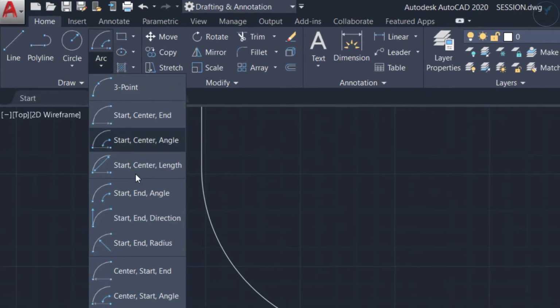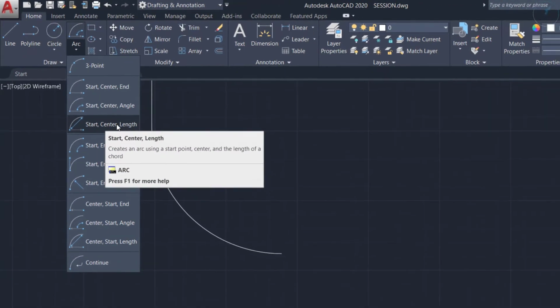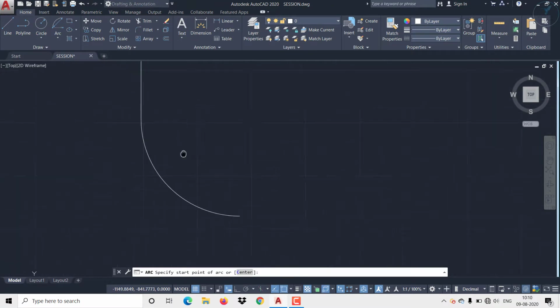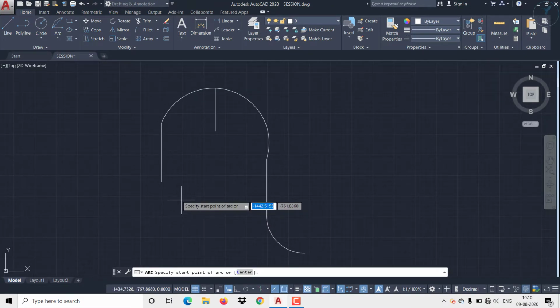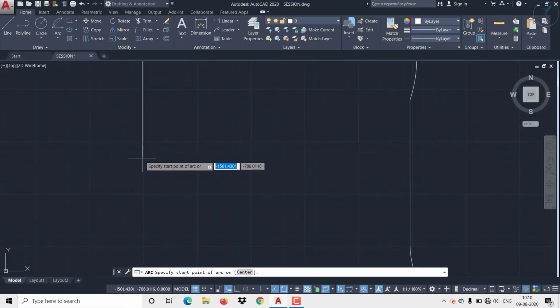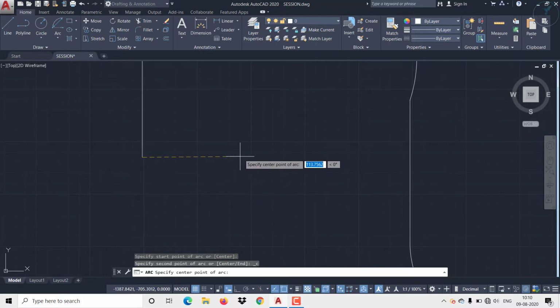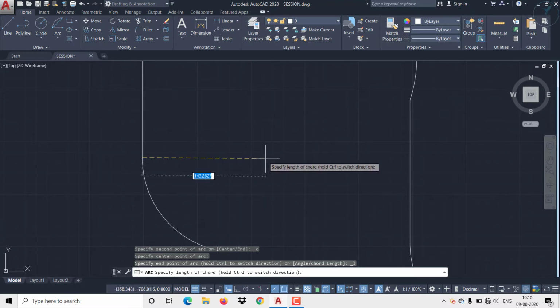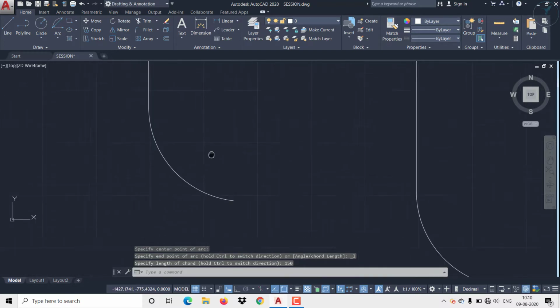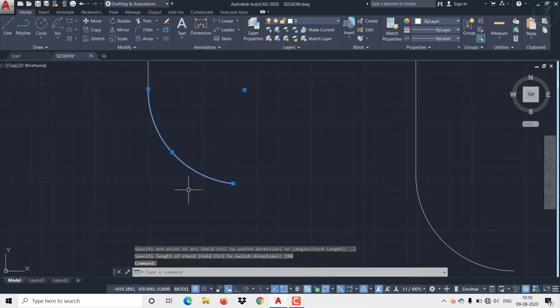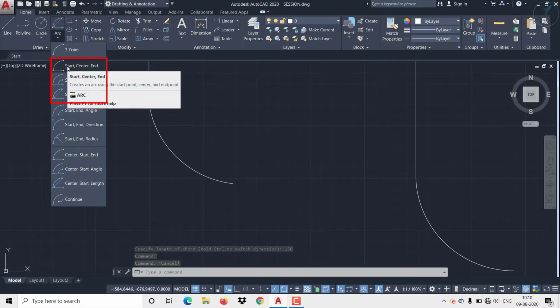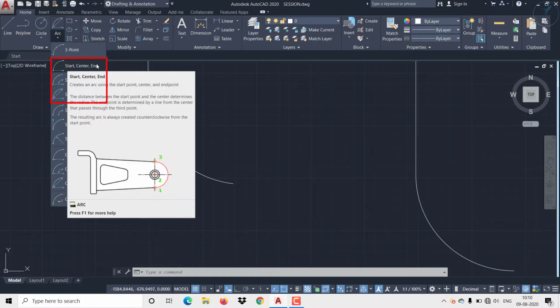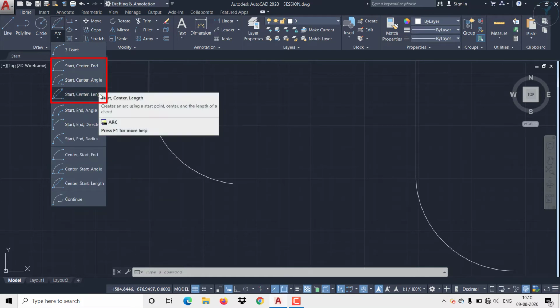The next option we have is start center length. In this option we need to specify the length of the arc, up to what length the arc has to come. Clicking over here, start point, then center, then the length. Suppose I need the arc to go up to 150 mm. Now this arc has 150 mm length. Those 3 options we have created with start as first point, center as second point, then third will be end, angle or length.